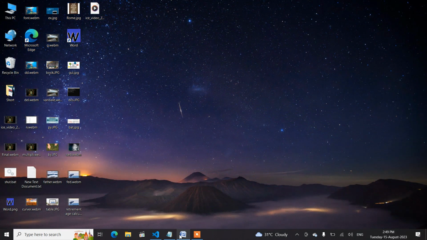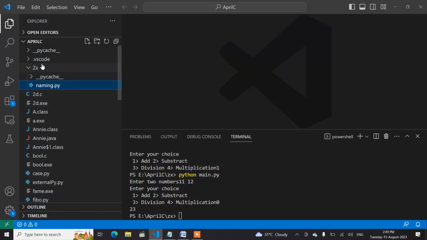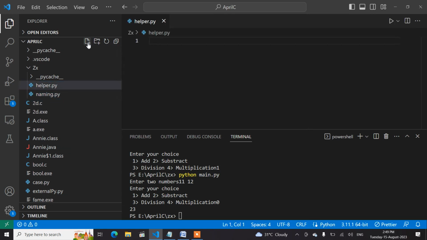Also I would like to add that I am creating a separate file, which I am naming the helper file, to achieve this operation. I am working in Visual Studio Code, and inside the April C folder there is a folder ZX. Let me create a file helper. Helper is the file which contains the logic for my calculator program. I give it the name of a class, helper, and inside it I am defining a function.